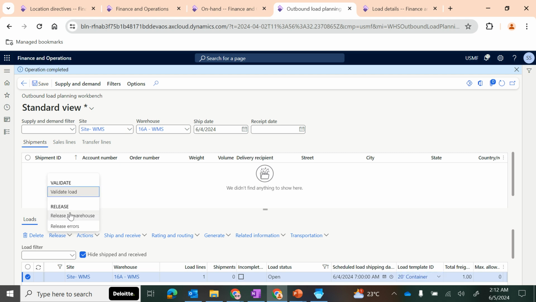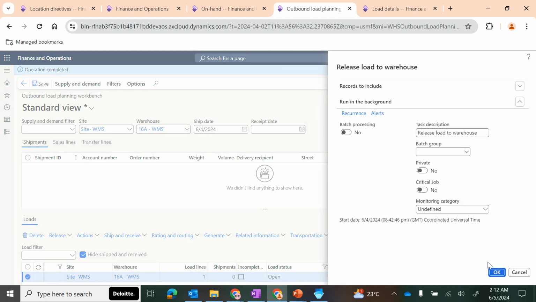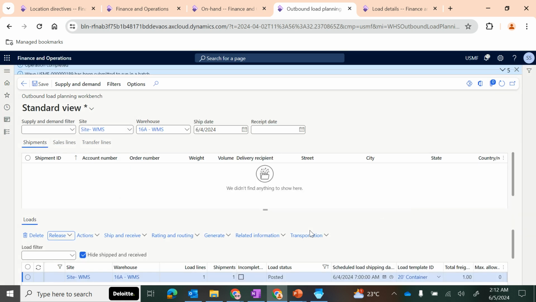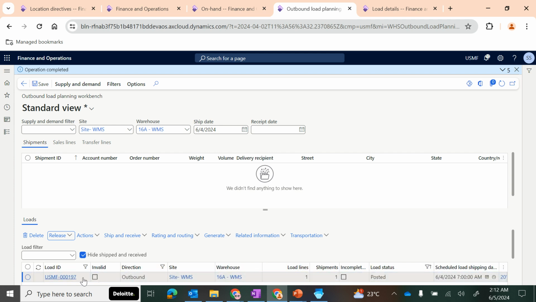Let's try again, because D365 is all about trying all the possible functionalities by the hit and trial method. So you should always do that. So now the operation is successfully completed. So that's how you consistently learn. So now the load is posted, the status is posted.